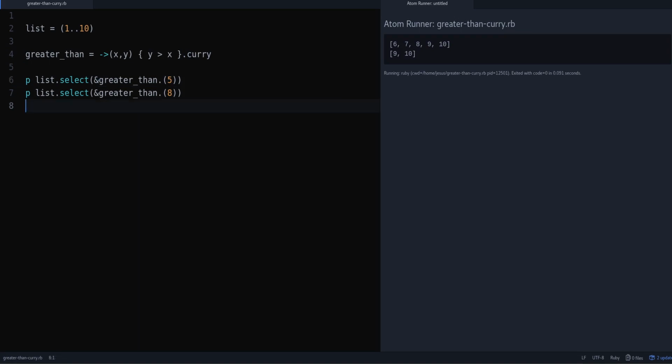I have a functional programming article on my site if you want to read more about that. And I also have another example.